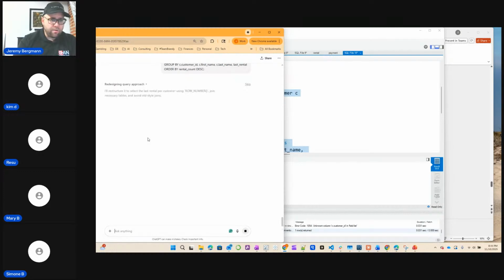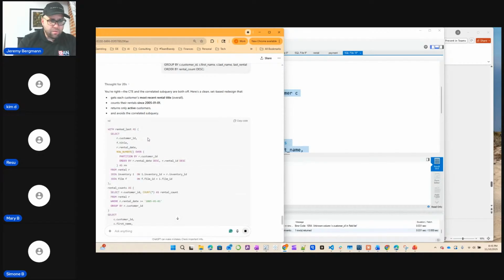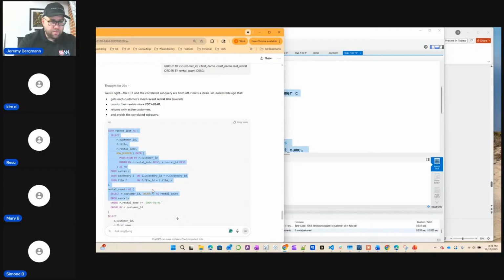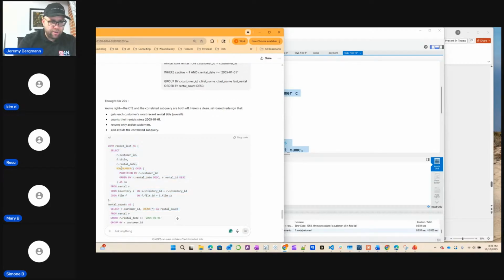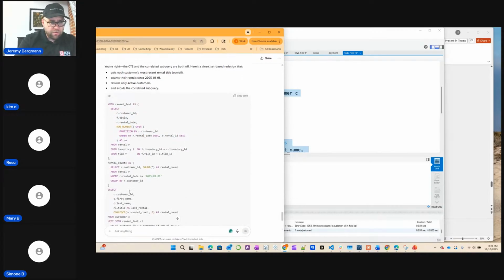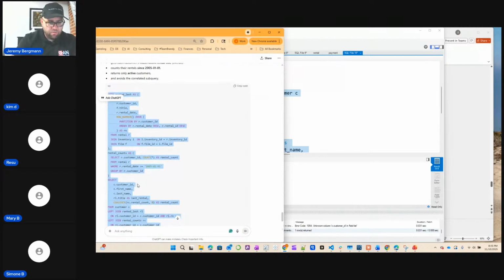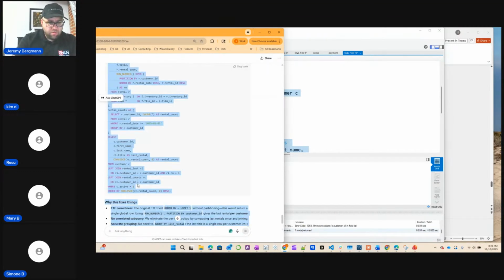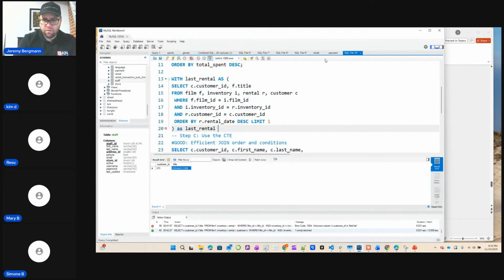Sometimes it needs to know your database schema to do it right. There we go. So it's doing the row number. It's getting the first title for each customer. And then it actually does more than one CTE. It does a nested CTE. This is a good example. Let's see if it actually works. Then I'll give this to everybody.